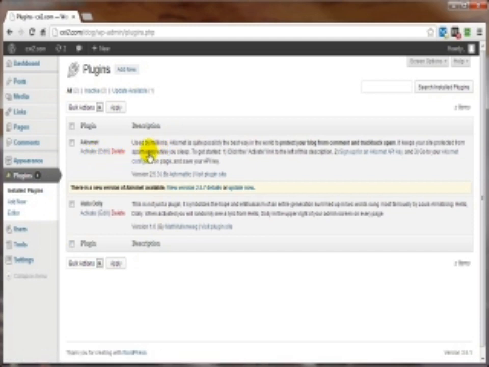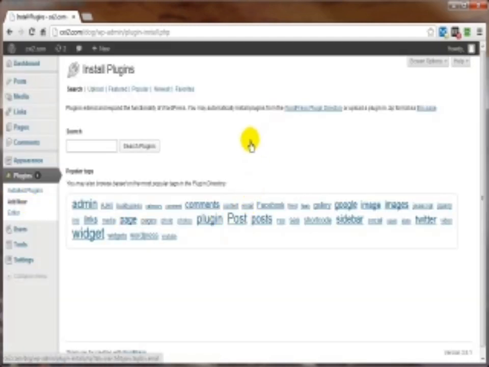Now, if you wanted to add new plugins, which is kind of the gist of this video, you come on up here to Add New, or over here under the Plugins subpanel, you can click on Add New, and that'll take you to the same place, which is here. You can see the links to the popular tags here. This can give you an idea as to what a lot of other people are adding to their WordPress website by way of plugins related to Facebook or Google or images and Twitter and widgets and so on.